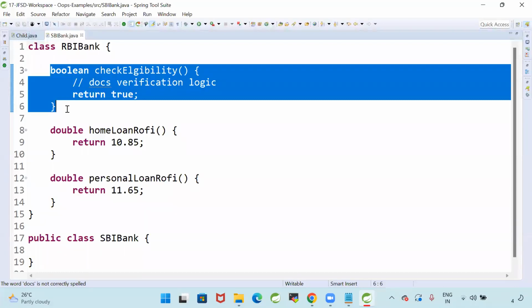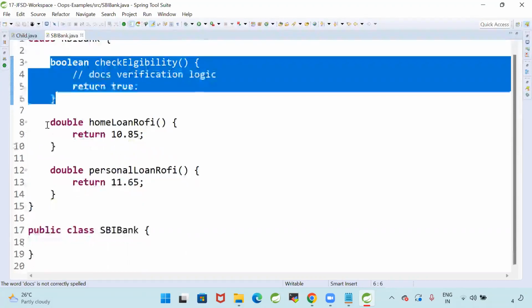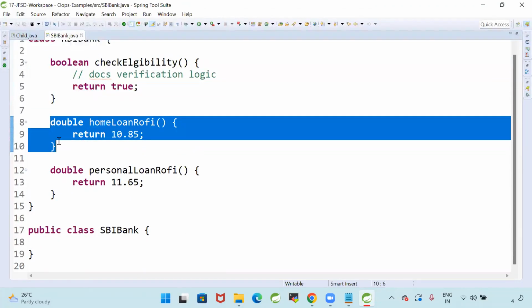So to verify the documents, my parent already has a logic. I don't want to touch that because I want to follow the same process. If I follow the same process, there is no loss for me. But if I follow this rate of interest, there is a loss. I can't run my bank with their rate of interest. That's why some methods I want to call from my parent, some methods I don't want to call from my parent. I don't like my parent implementation. With respect to documents verification, that is fine. There is no loss. But with respect to rate of interest, there is a loss for me.